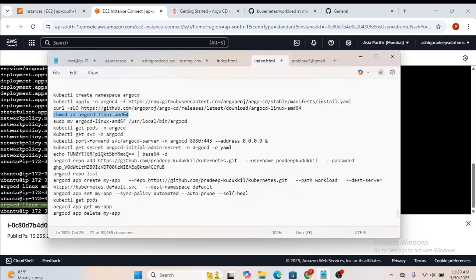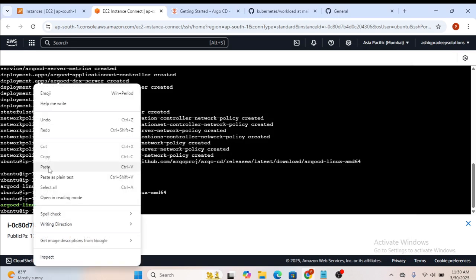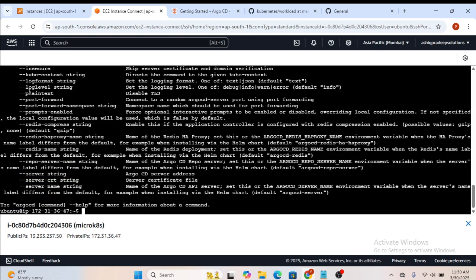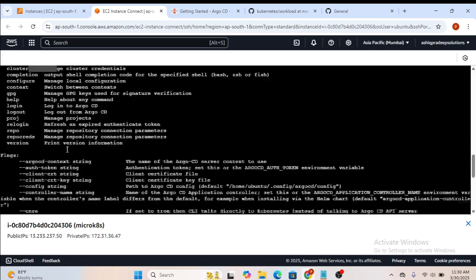Then next we are going to move this file to the bin location as an Argo CD keyword. Why? Because we need to use Argo CD as a keyword to execute Argo CD related commands. So that's why we are moving to the bin directory. Now we are good. We can simply use Argo CD. Now you can see Argo CD commands are working.